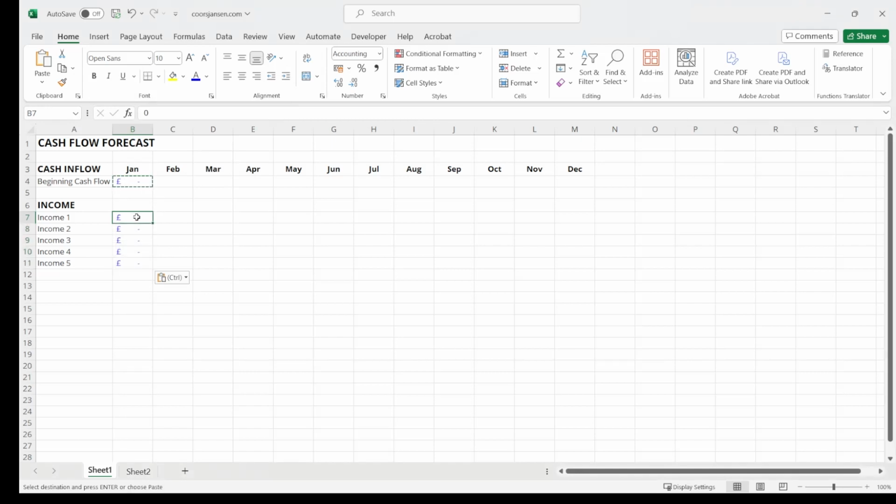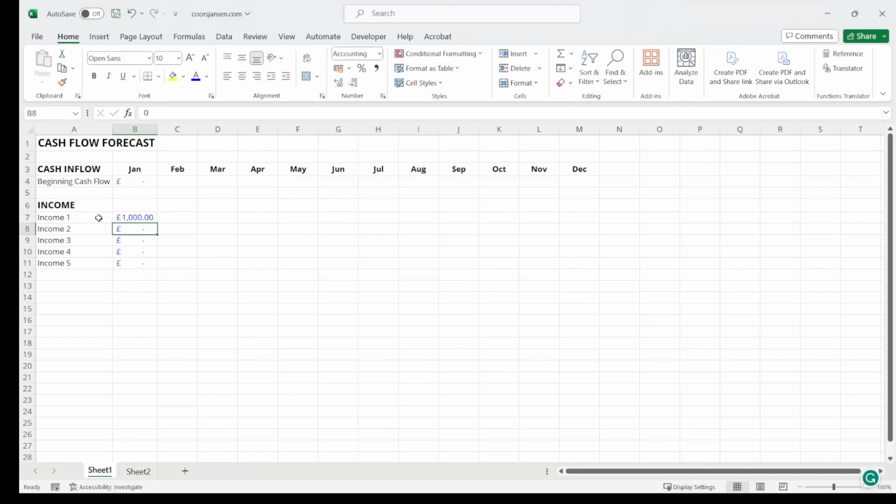So we've got figures here. So you could say for income stream 1, I think I'm going to do £1,000 a month. Income stream 2, 200 quid a month, 3,000. Let's just do 450, and we'll do 875 here.